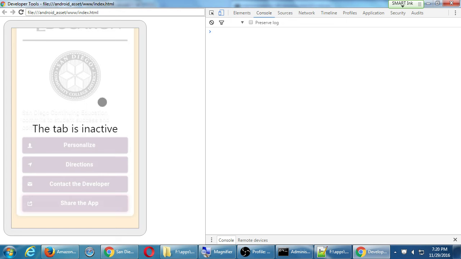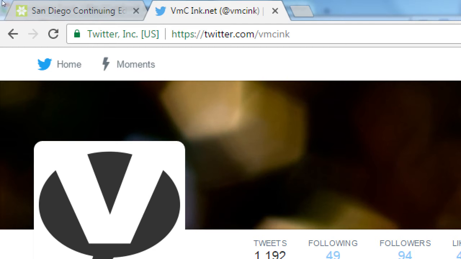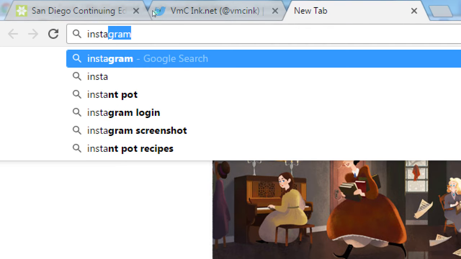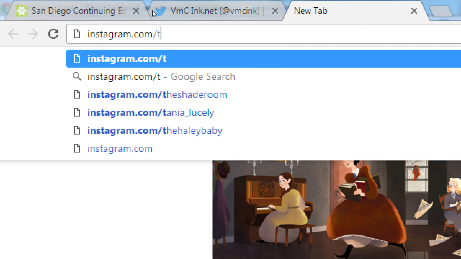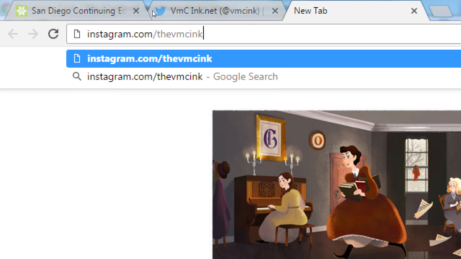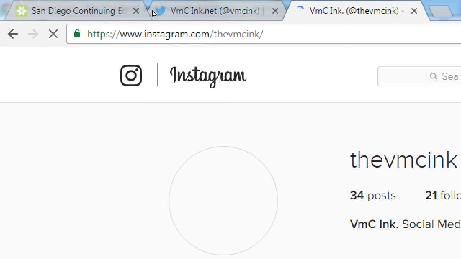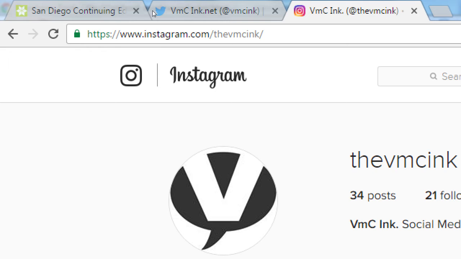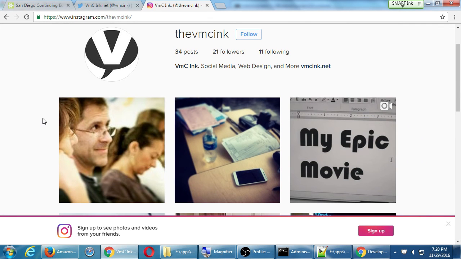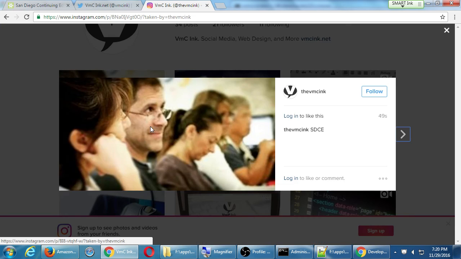If you want to confirm that that got sent to the real Instagram, you can go to the address Instagram.com/TheVMCInc. Couldn't get VMC Ink, so it's TheVMCInc. And that'll show the photo that I just shared from the app. There it is. There's the photo that I just loaded up. It's got the cool effect and vignette and all of that. And I just shared it 49 seconds ago, the text that I wrote.